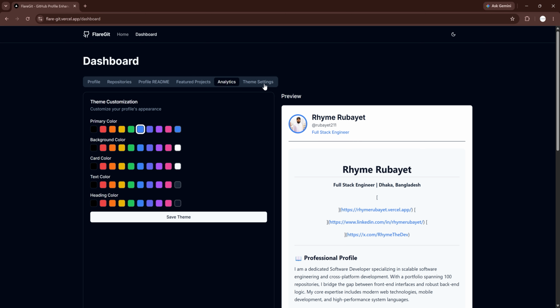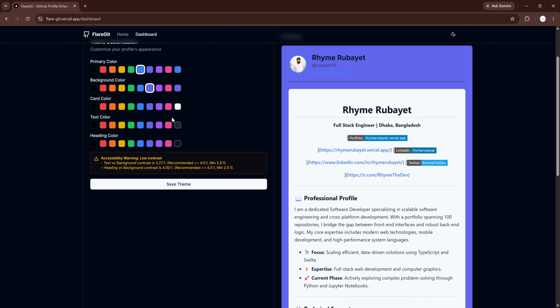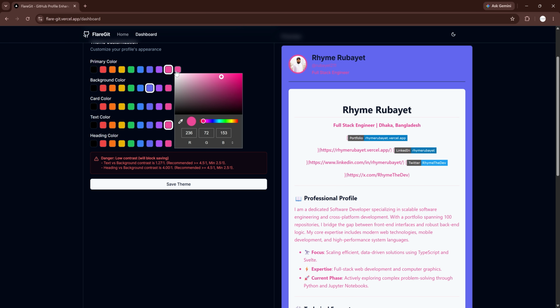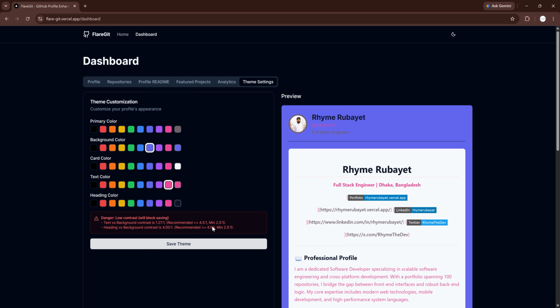So let's head over to the theme settings. For the theme settings, we can set different colors and it's going to update based on that. It also has an accessibility warning, so that we can have proper repositories, with proper colors that show properly. While we can select colors, we can even set different colors if we want. And we can just click on save theme and it's going to save and update our custom profile that we saw at the beginning of the video.